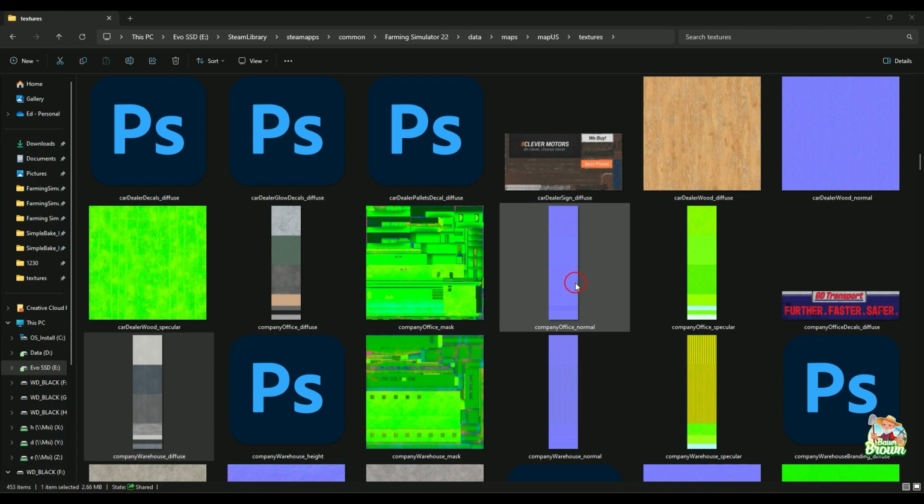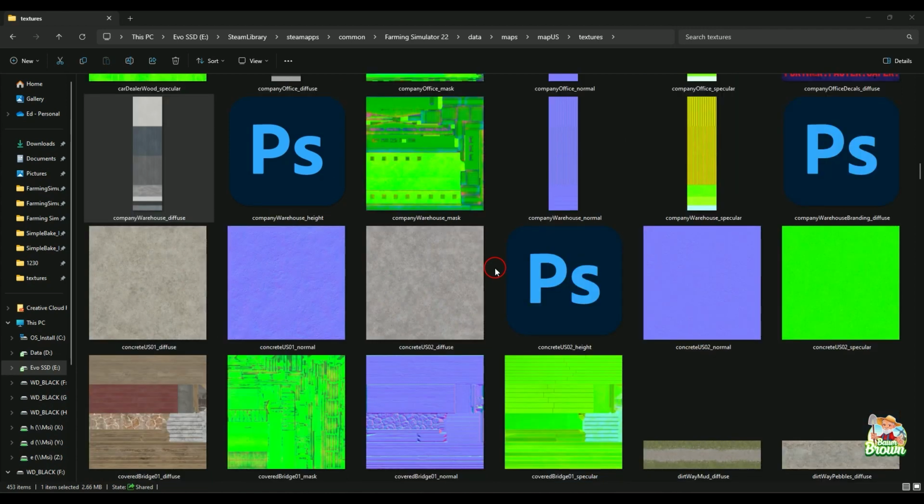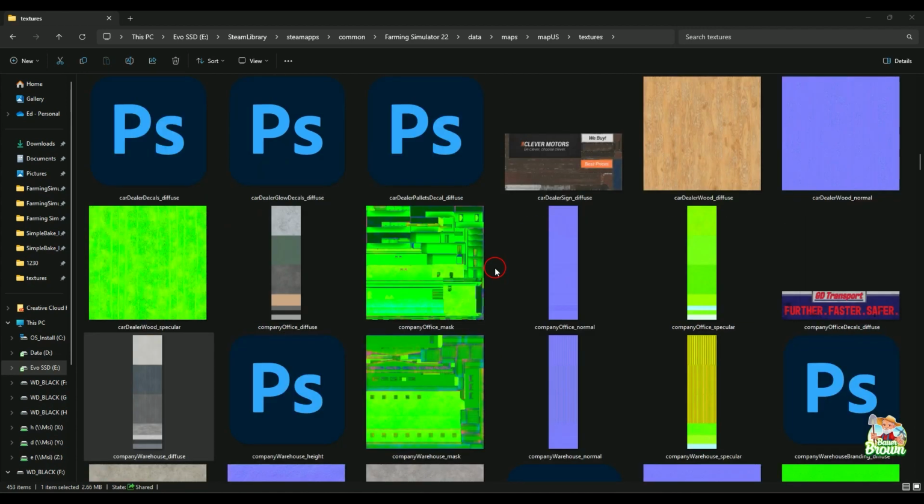Now, you do have two other textures that get used sometimes, and it is only in the US map and the French map. For those of you who are completely dedicated to the Alpine map, I'm sorry, you don't have this option with any textures in the Alpine map, but they do for FS22.